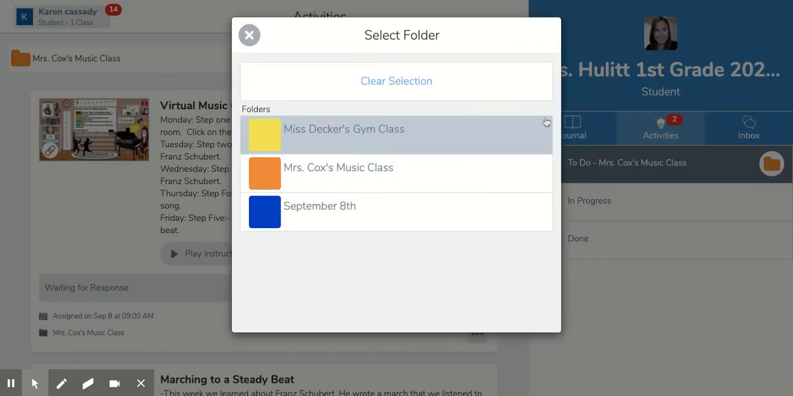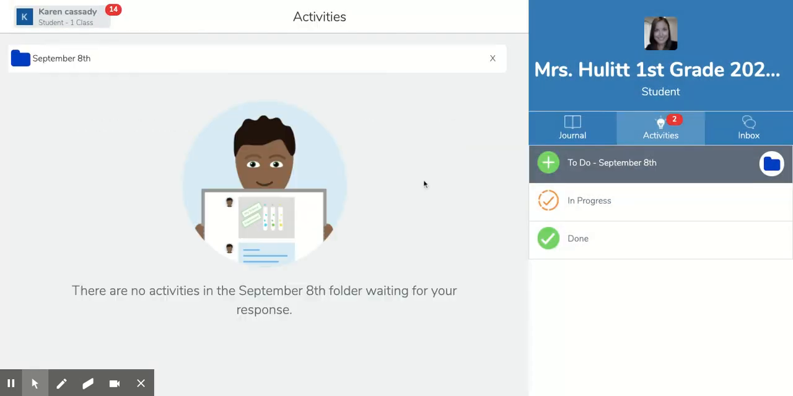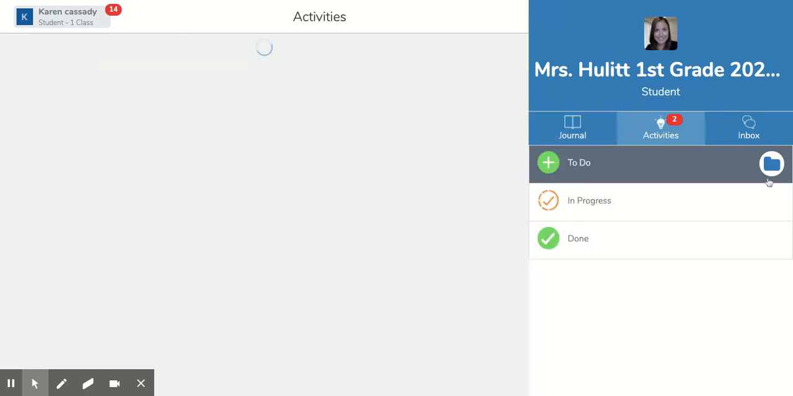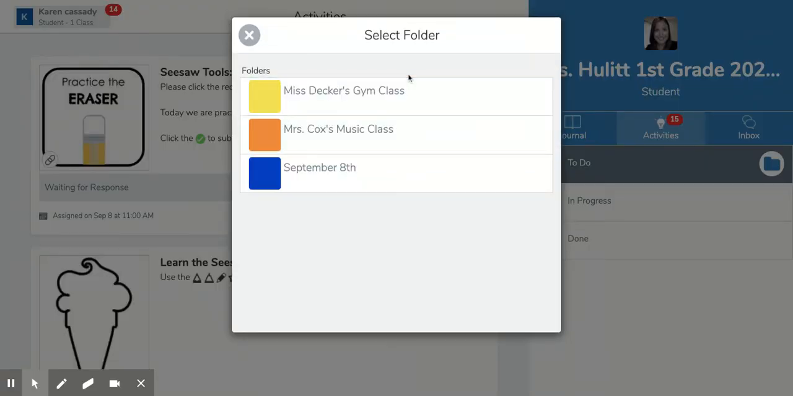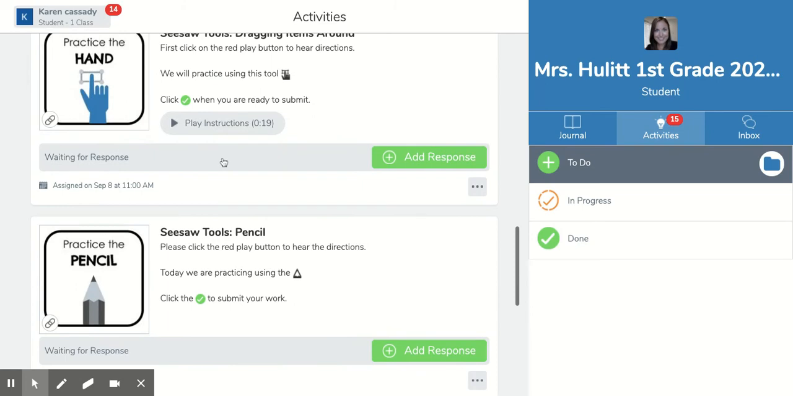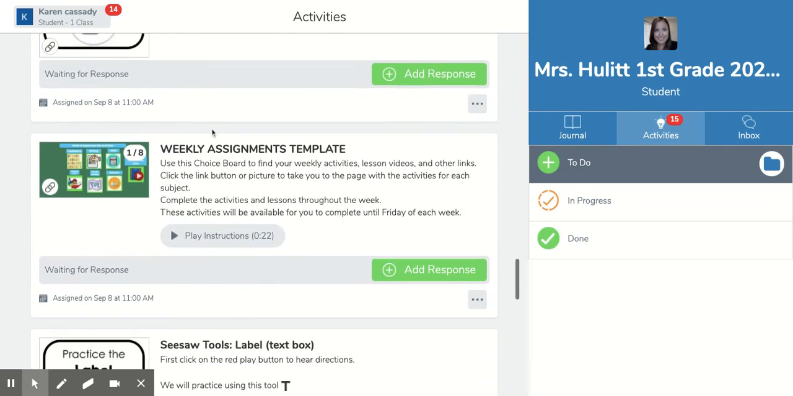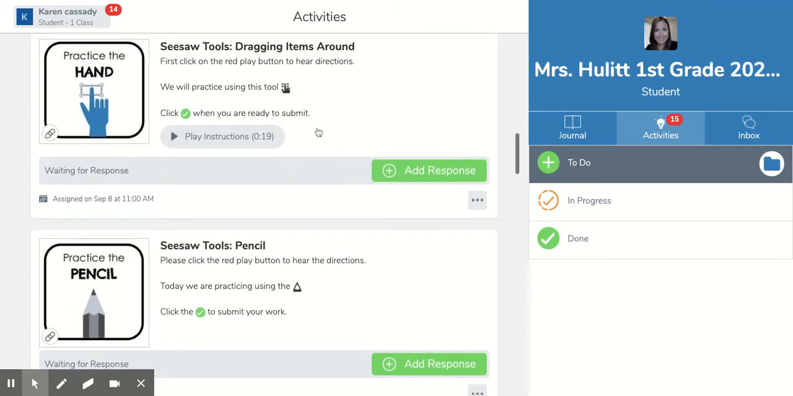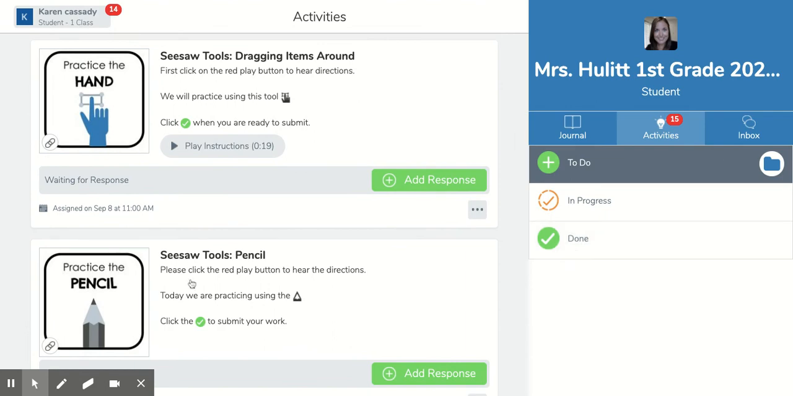Ms. Decker does not have anything in her folder yet. And like I said, we will be adding all of those activities to the week of September 8th, as well as the template. So I strongly suggest you use the folders to help it keep organized so you're not trying to search through this long feed of activities. But the good news is as you do the activities, they'll slowly go away and go into your done category.